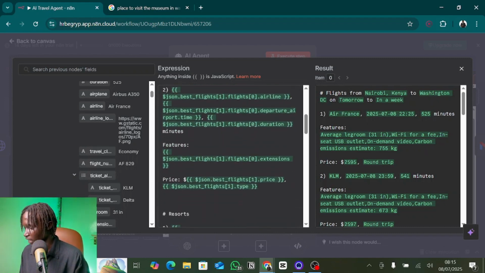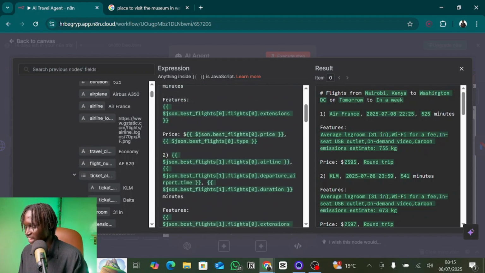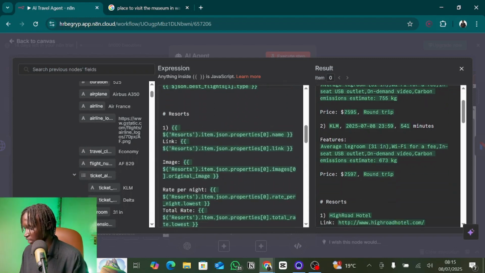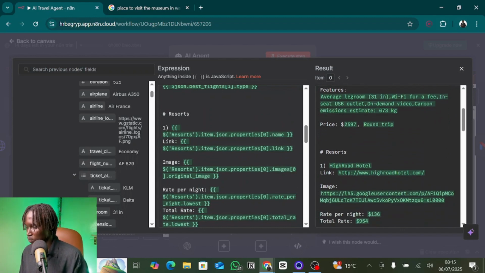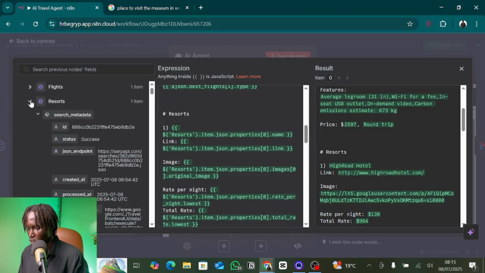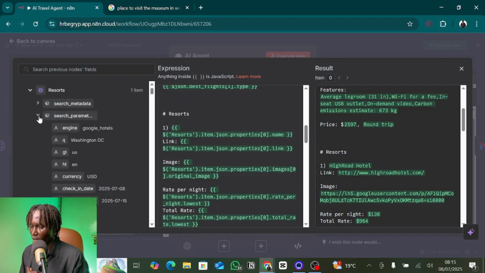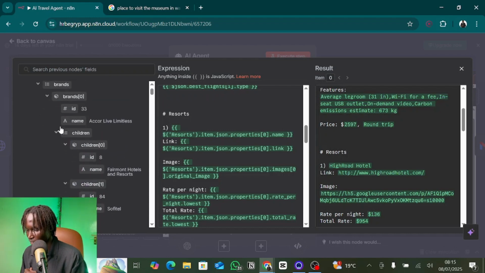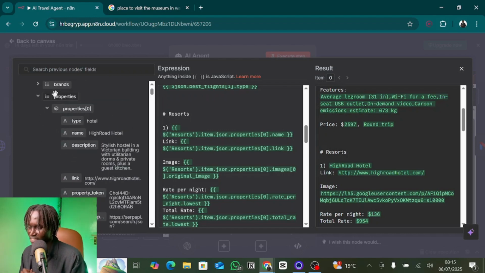So just scroll down. We'll do the same for the second flight, then we'll do the same thing for the results. So for the results, let me just scroll down here. We need to pass in the hotel name, so I'll minimize this flights node. We need to get the results node here. Minimize search metadata. We want to get the hotels, so that's under brands over here. Then the first brand, not other brands, it's in properties. So here under properties, you're able to see the details.